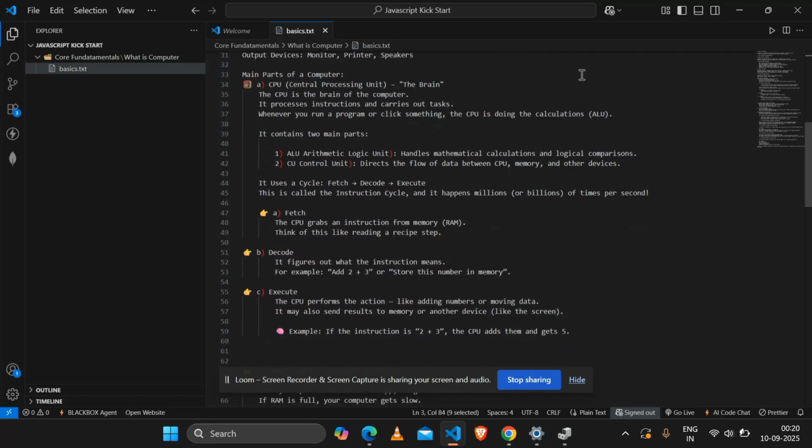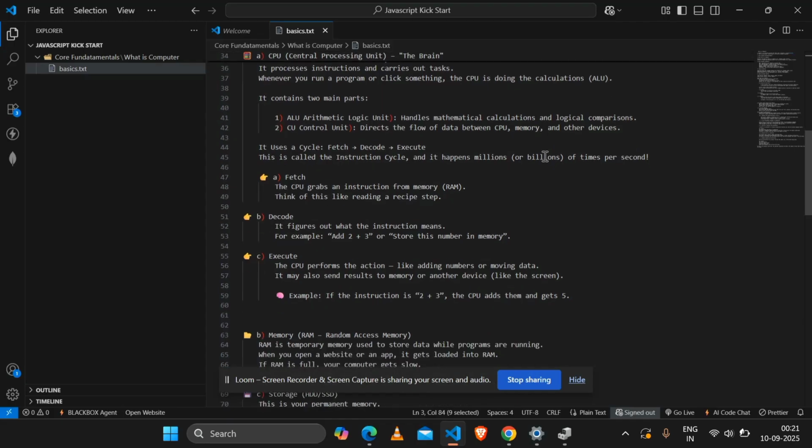There is an instruction cycle in the CPU that explains how the CPU actually understands instructions and how things work. It has steps: first fetch, then decode, and then execute. Fetch is when the CPU grabs an instruction from memory, like reading a recipe step. Decode is when it figures out what the instruction means, for example add 2 plus 3, or store this number in memory. Execute is when the CPU performs the action, like adding numbers or moving data. It may also send results to memory or another destination.